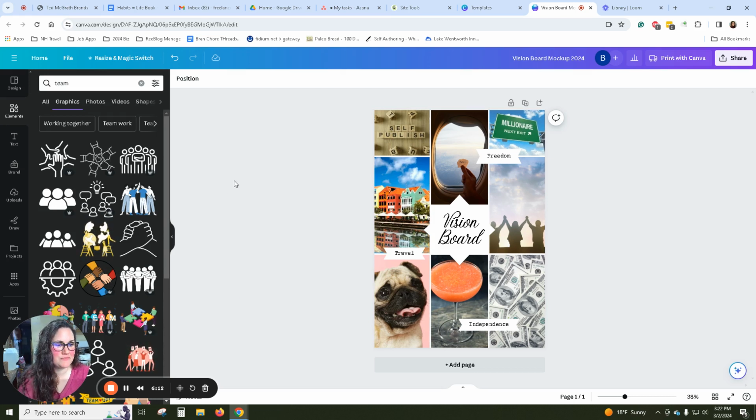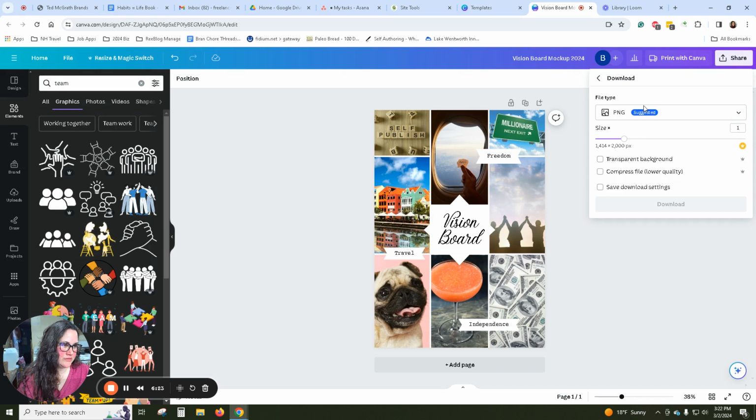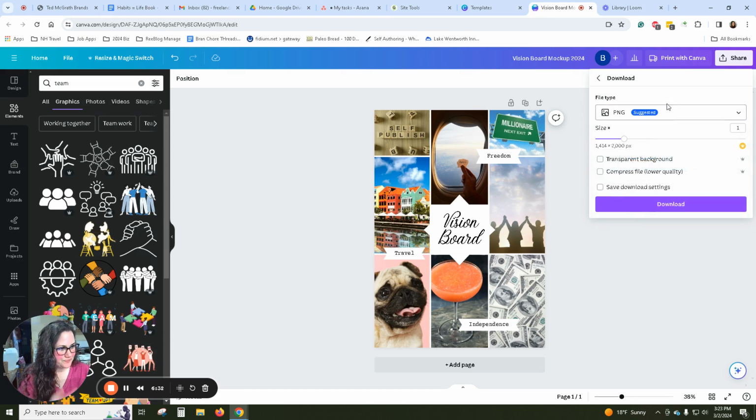And this is the next step. So now I'm going to go into printing. This should be all you need to know how to do a vision board on canva.com. And this says print with Canva. We're not going to do that. We're going to click the share button. And I'm going to go ahead and click download. I want to download it as a PNG. You could download it as a PDF for print. That's another option, but I'm just going to do it as an image.